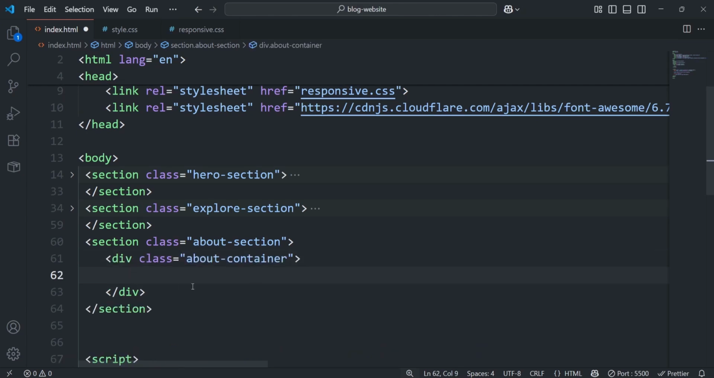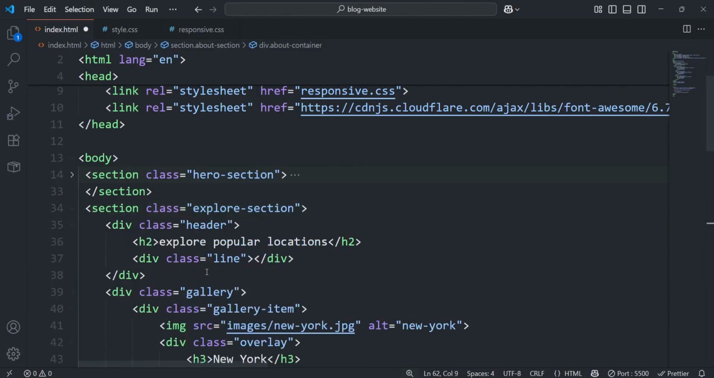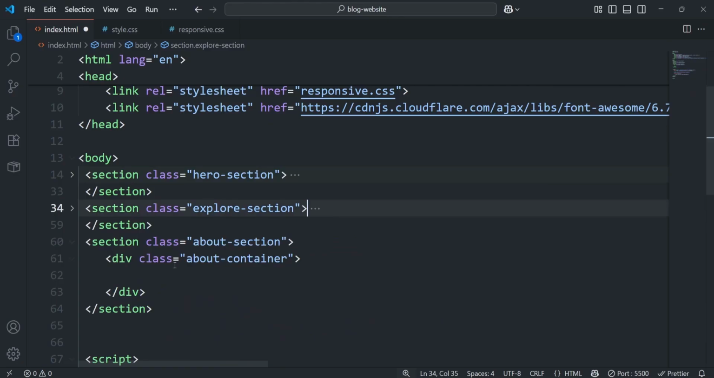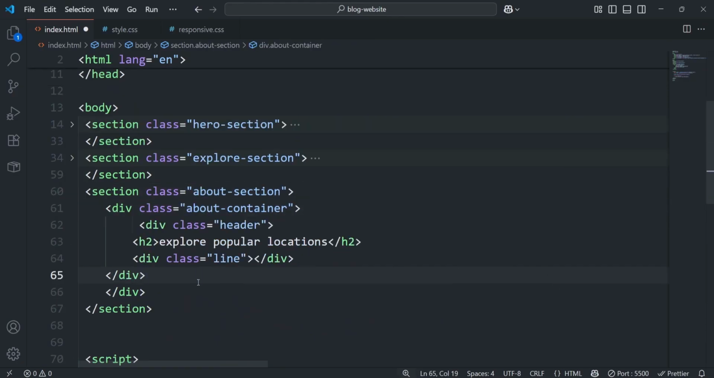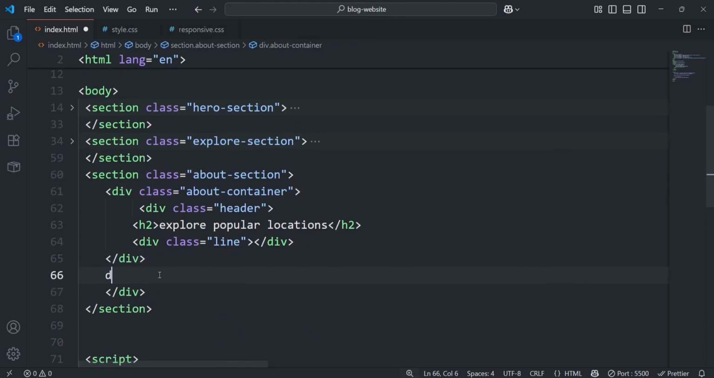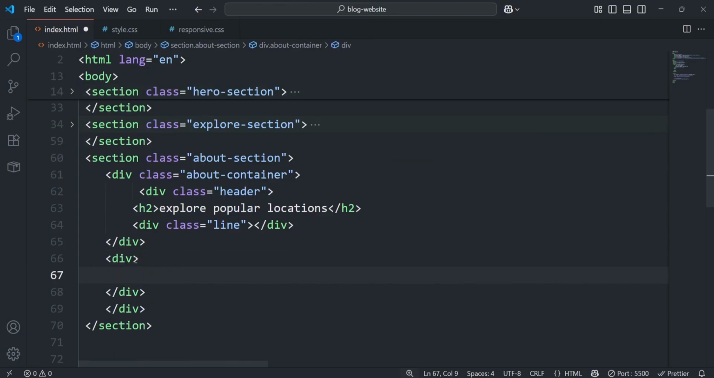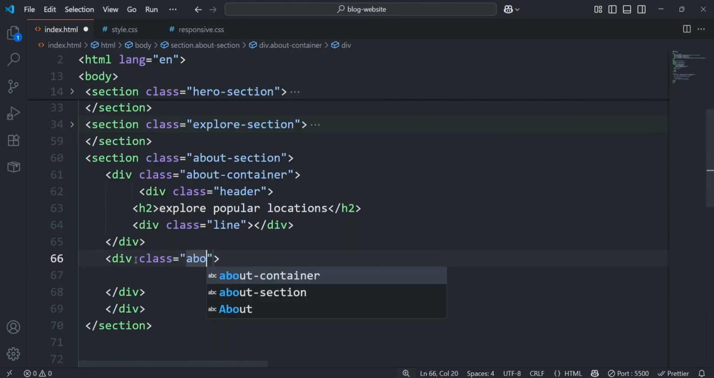Inside this About container, we're also going to have a header. So I'll just copy the header from this one. I'll copy this, wrap this back up, and paste that right here. Now after this header in the container, I'm going to create another div. This div is going to have a class of about-details.